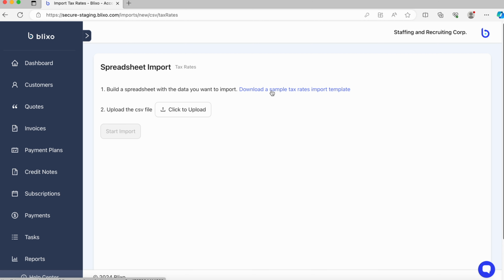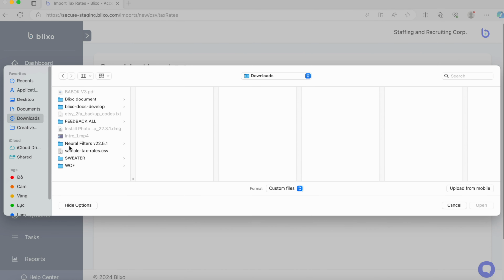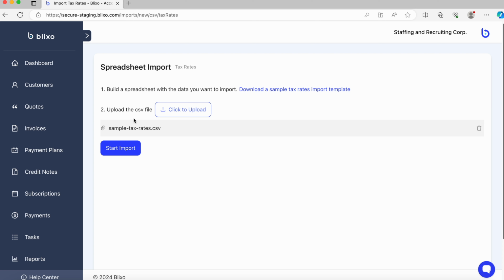To upload the item's CSV file, click the Upload button and choose the file. You can upload multiple CSV files here. The final step to import is to click the Start Import button.